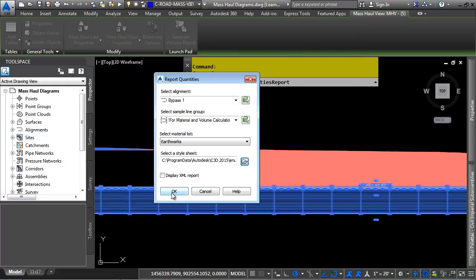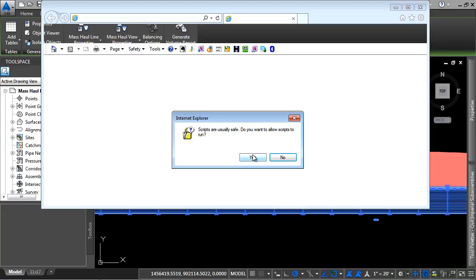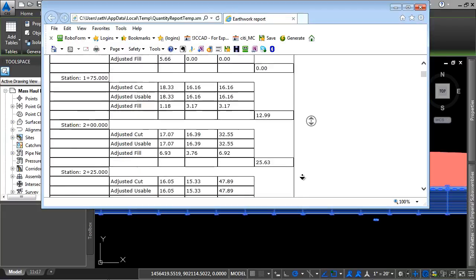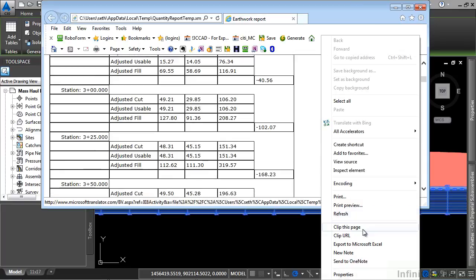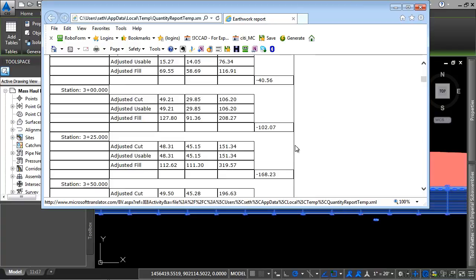Click Open, click OK. In Internet Explorer, you are prompted to run scripts. Click Yes, and there's your report. You could print this, or if you'd like to copy this to Excel, simply right-click, export to Microsoft Excel, or copy and paste it using the Control-C and Control-V options.